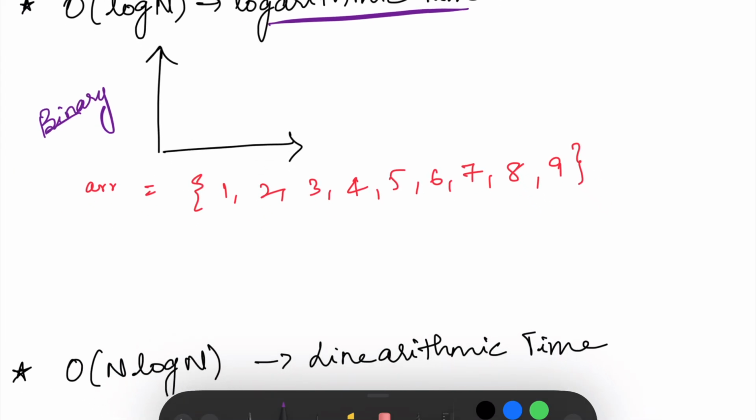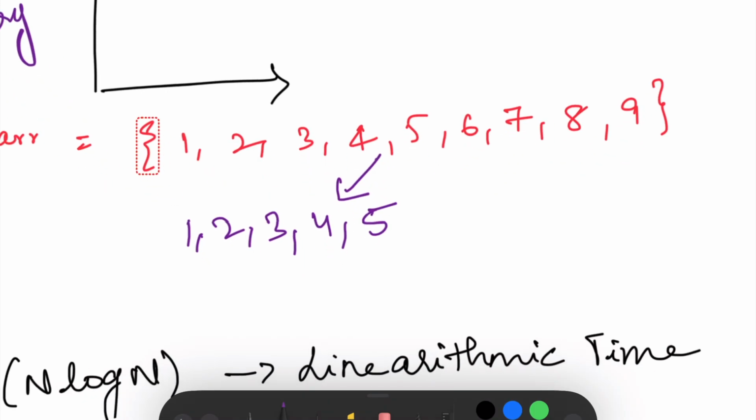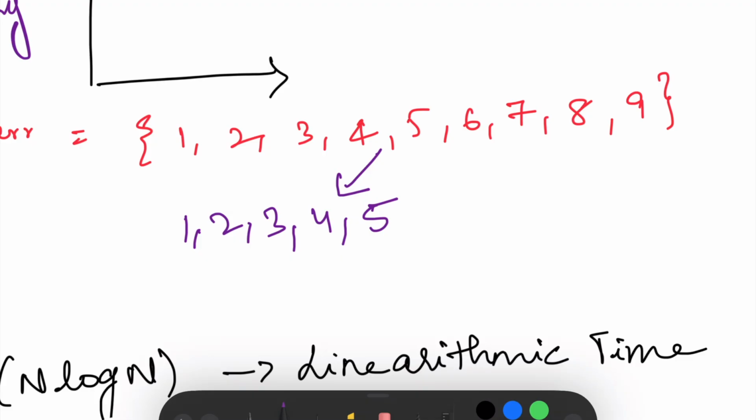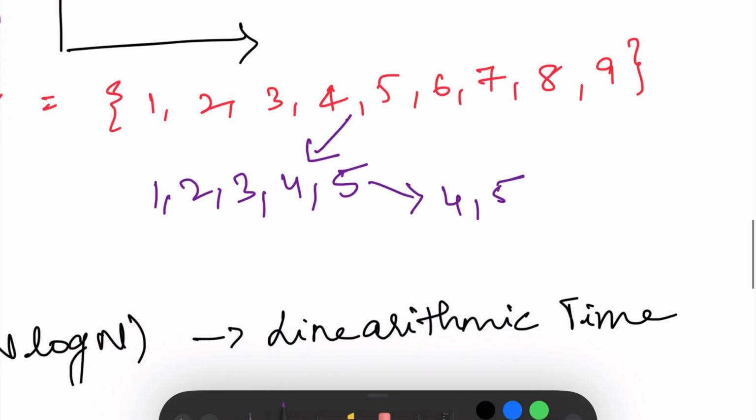For example, if we have an array of size 9, and I have to find a particular element here. First, based on some criteria or condition, if that was met, I will make my array half of it. So my search array became 1 2 3 4 5 from the original 9 elements. Now again, based on some condition, I will halve it and it becomes 4, 5. Now in this, the element I am going to search could be there.